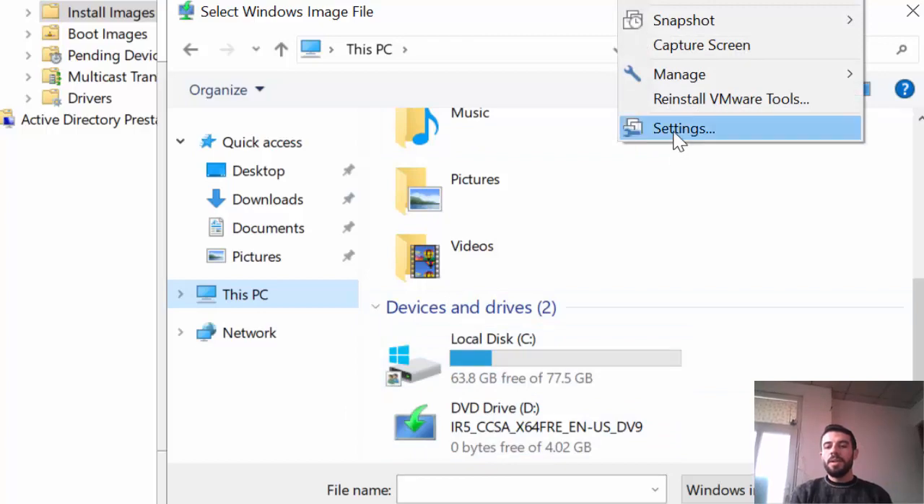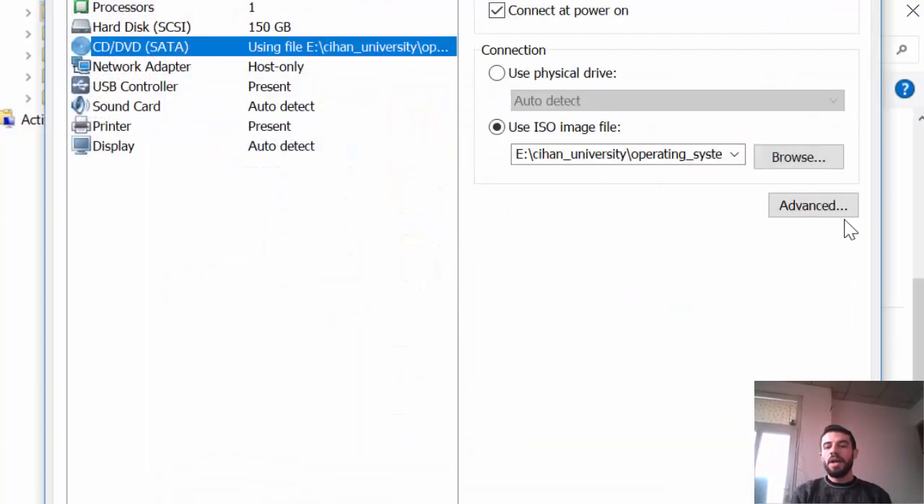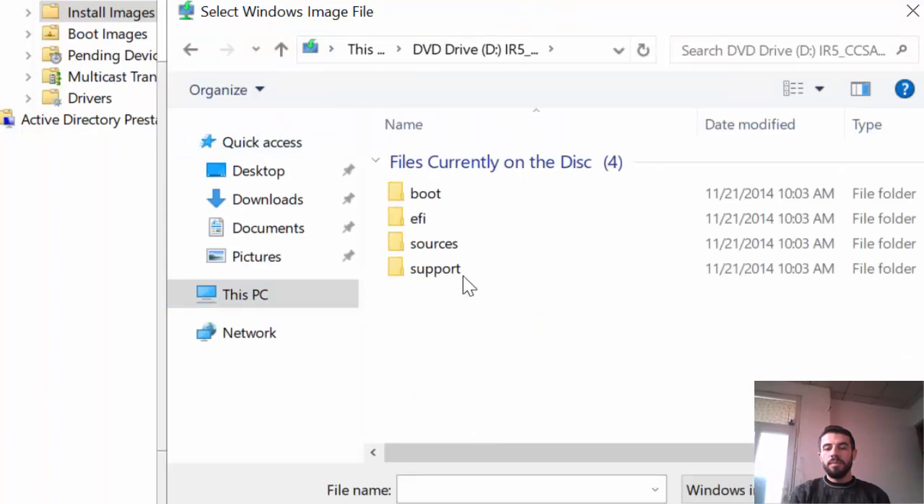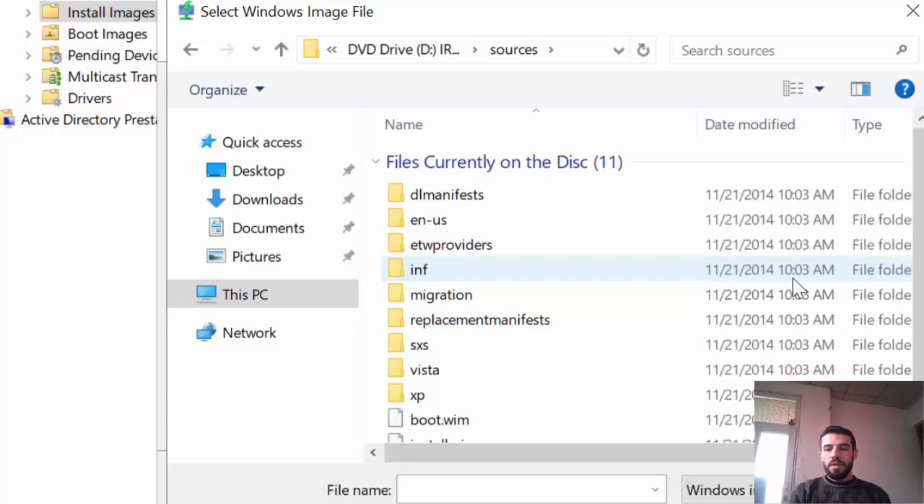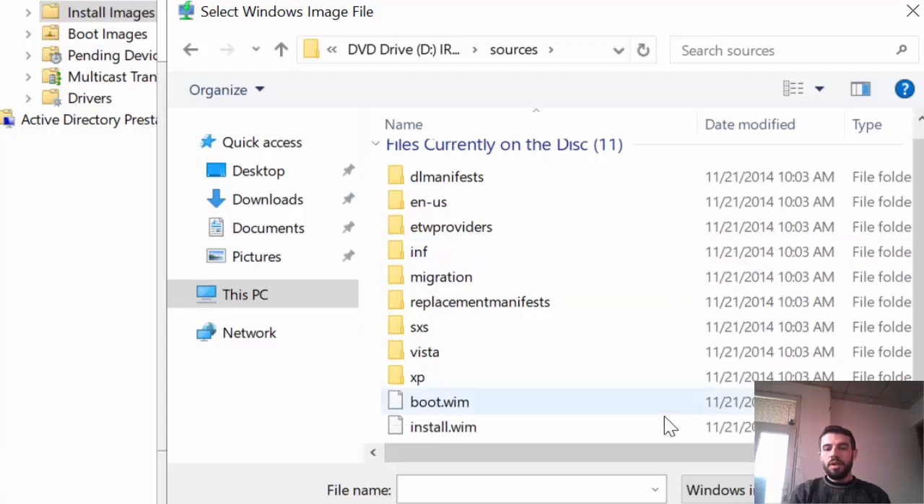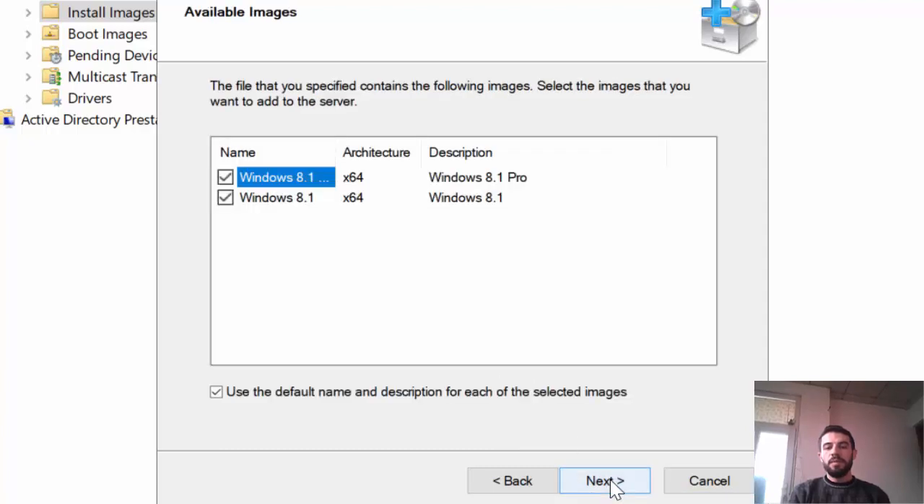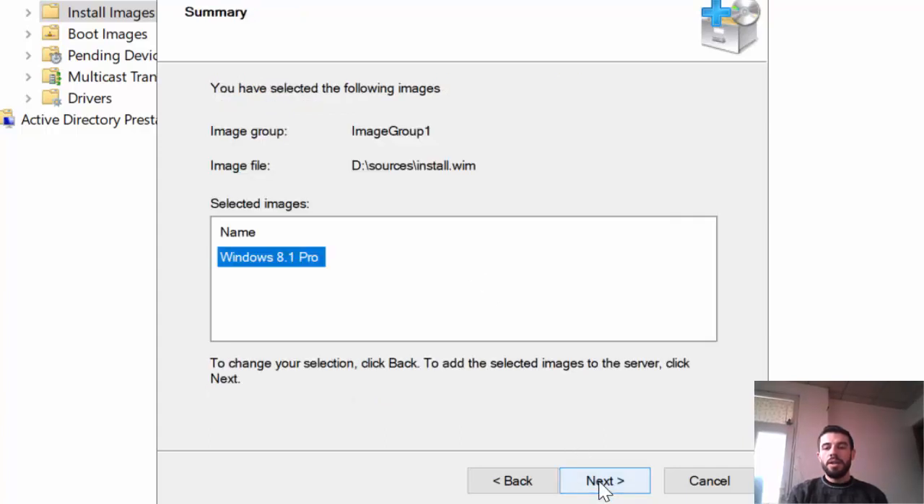From here, in settings, I can add the CD. Inside the CD I add the operating system image. Now from the CD, from the D drive, you have sources. Click it, and I want the install image here. Next. Now we want Windows 8, this version or this version, type Pro. For example, I just want the first one, the Pro, Professional, and next.